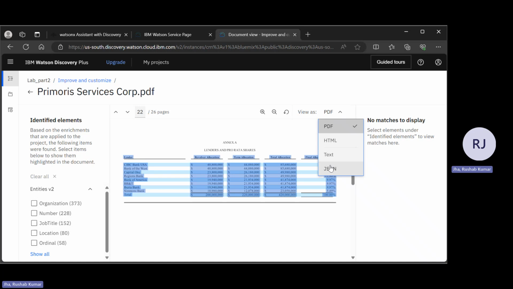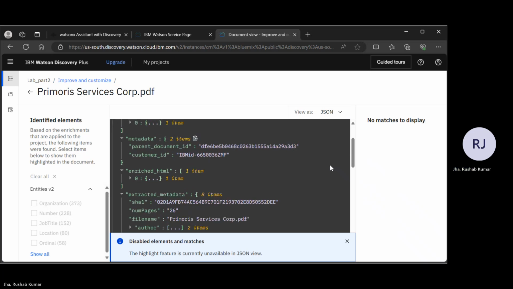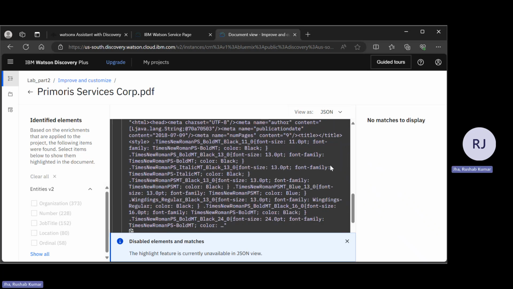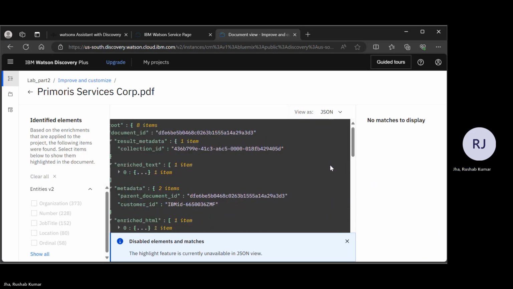For example, let's say if I want to view it in JSON file format, then I can do that very easily as well. And you can extract this information for your later investigations, or for your later information retrieval sort of task, right? So it makes the job very easy. Ultimately, that is what I'm trying to say.